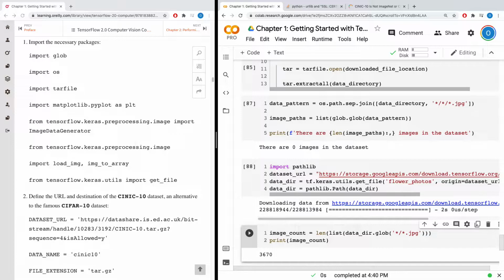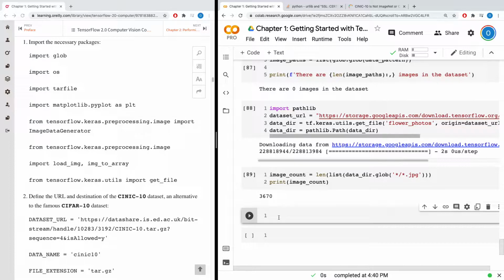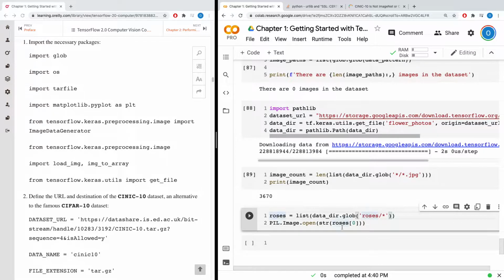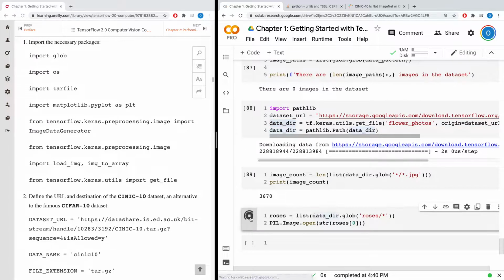We can use Pillow to see all the roses in the images. So this is the Pillow library. So we have our data directory. We use glob to grab all those that are in the folder roses. We put it in roses, and we can use Pillow's Image to open it, and we can display the first one.